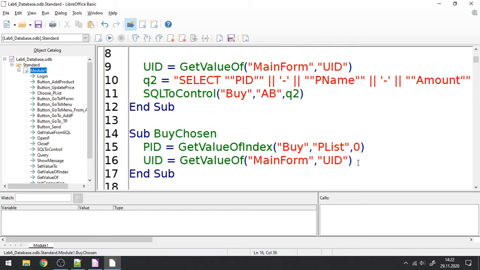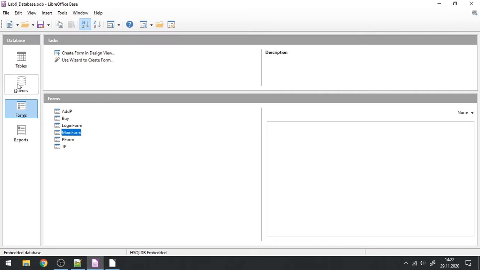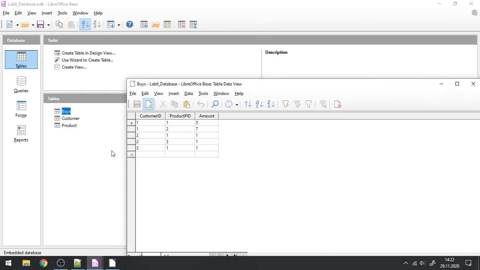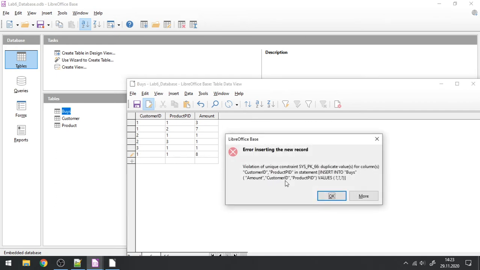And given these two values, I need to first find out whether I bought this product earlier. Because in the buys relationship, for example, for customer number 1, if I want to buy product PID 1 again with some different amounts, I cannot insert this data because the primary key of this table is customer ID plus product PID. Therefore, this combination cannot have duplicates together. I cannot have any other one. So the thing is, if this product is already in my basket, I would like to actually increase the amount.